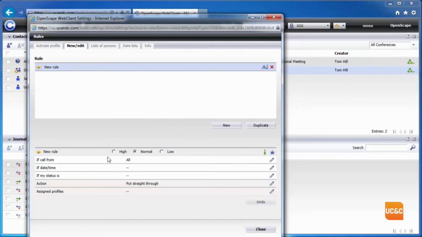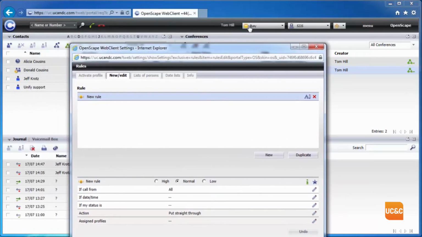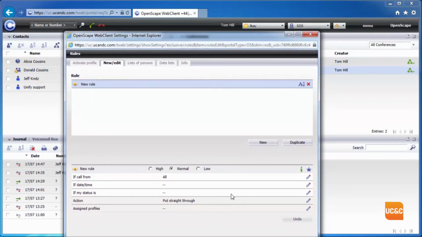So you may want to set up, if my status is busy, send all calls to voicemail. Or it could be if it's busy, send all calls to a PA, for example. But you may want to set up another rule that says if the call is from my wife, for example, always put that straight through to my mobile. And you can also add time and date to this as well.